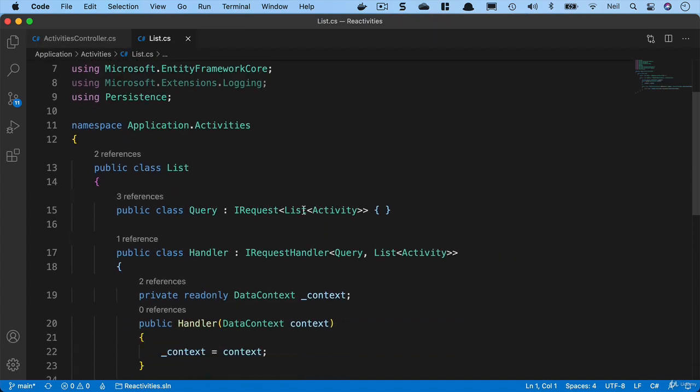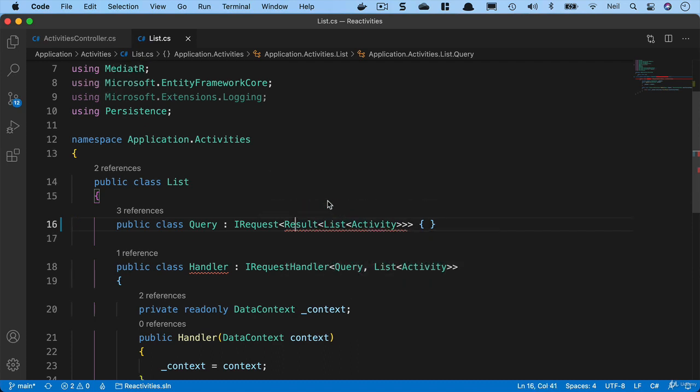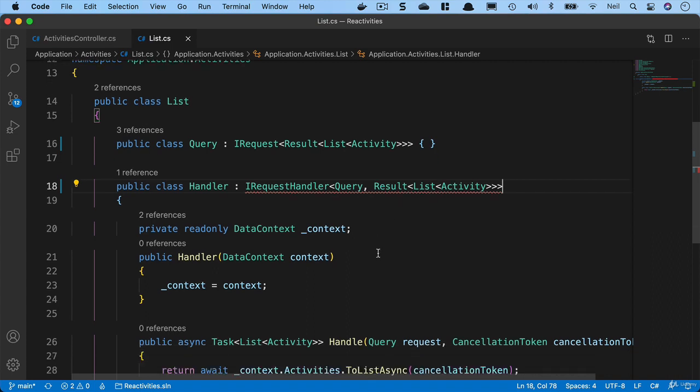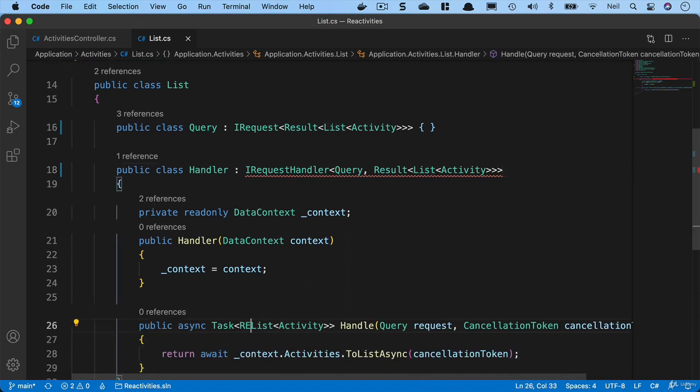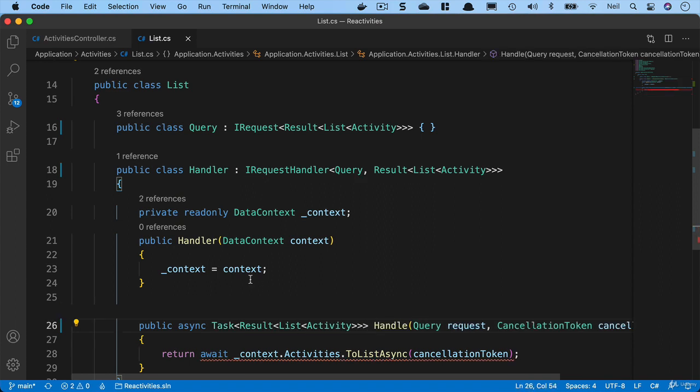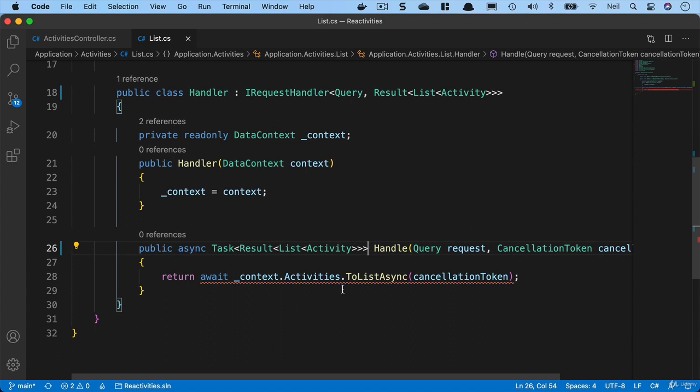And once again, instead of just returning a list of activity, we're going to return a result object that takes a type of list activity, and we just need to bring in result from application core, and we'll do the same for our handler here. We'll specify results and pass in list activity as its type, and we'll do the same in the task here as well. We'll say results and pass in list of activity as the type.